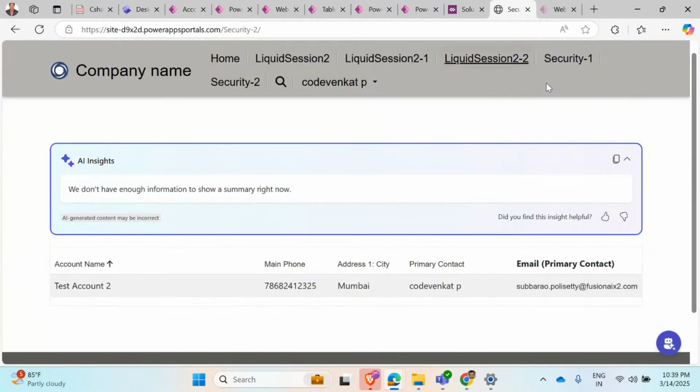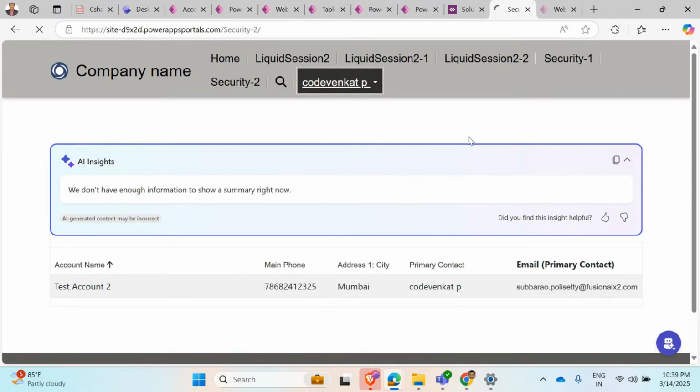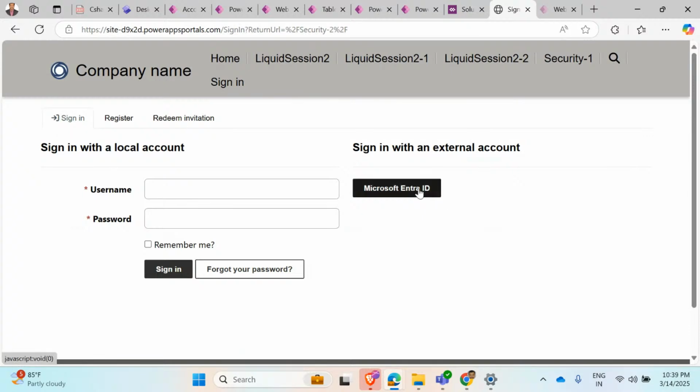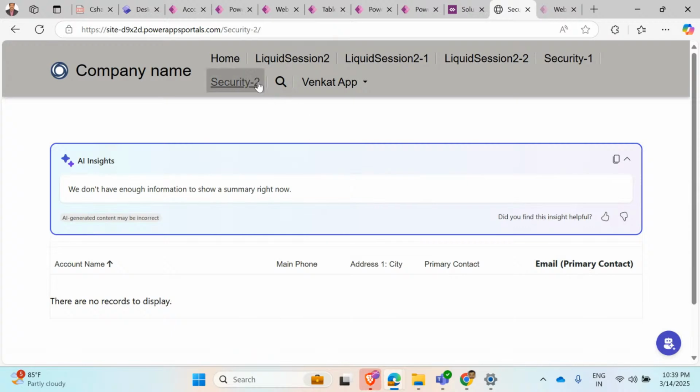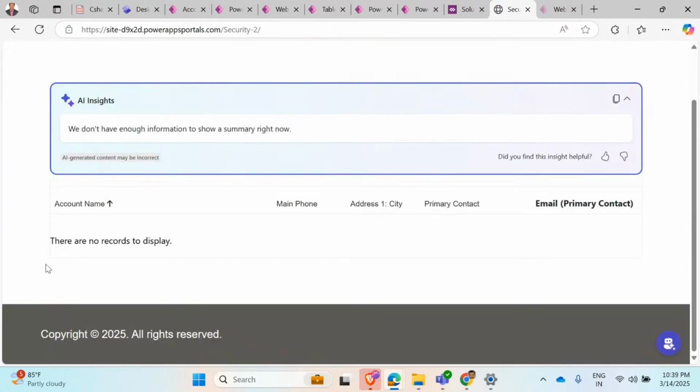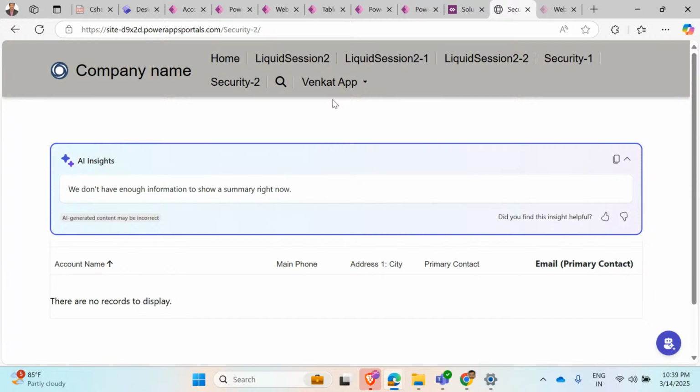Now let us sign out. I will try to access this same page with another user login, okay, and see what I am going to get. So if you observe, even though I was an authenticated user, I don't see the record. The point is, for this criteria, the logged in contact which I used with the Entra login does not have any account, does not have any company. That's why I don't see it.